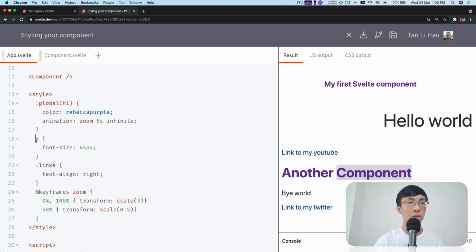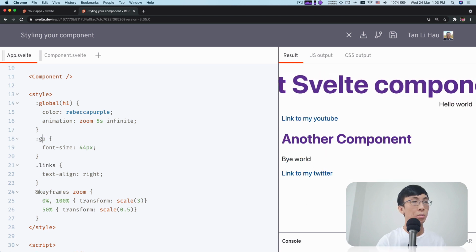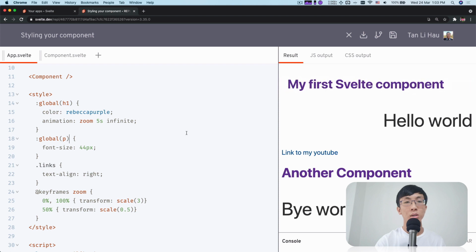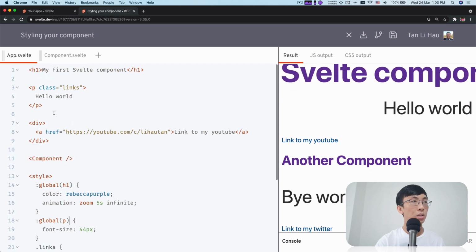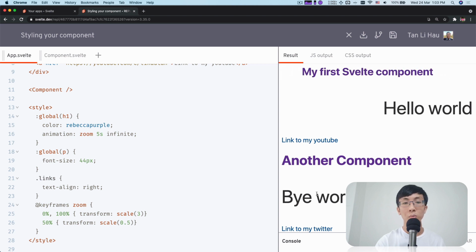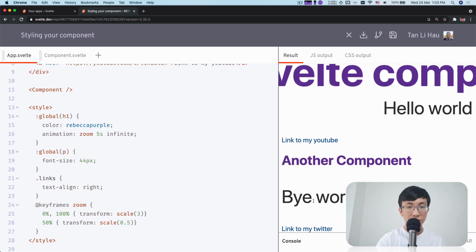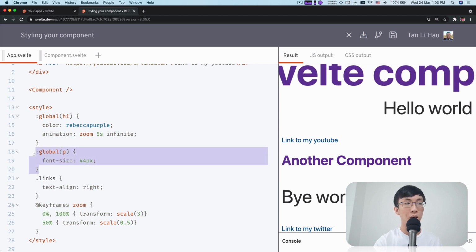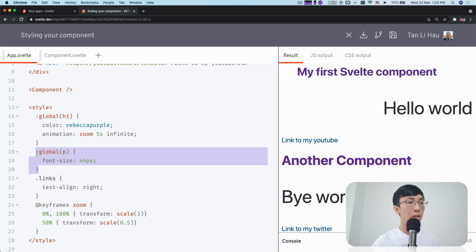So if I come over here for the p tag, global, you see that the border will be 44 pixels as well. So this selector will become a global selector as well.